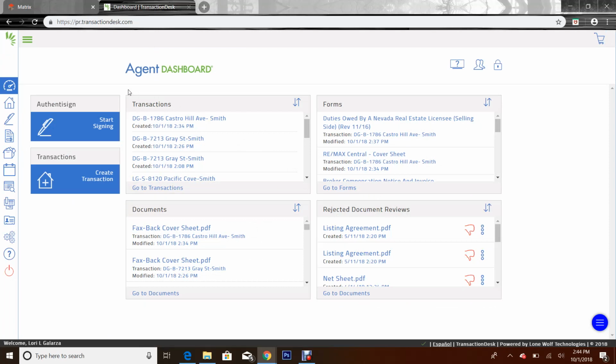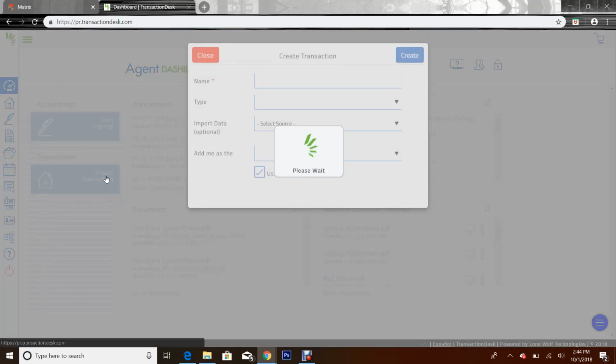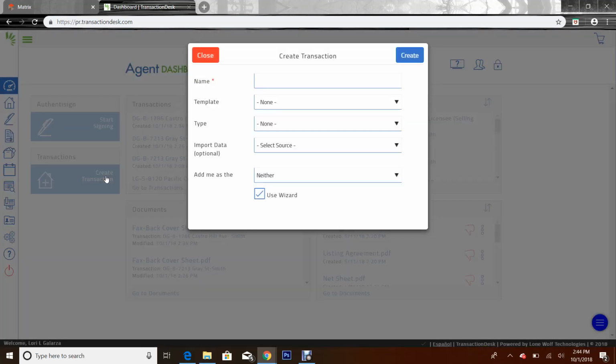And so we go back to the agent dashboard and we find the widget that says transactions and create transactions, and we click that, and the layout for each agent could be slightly different because it's customizable. So the create a transaction button could be in a different spot than ours, but the naming convention for each file is as follows.